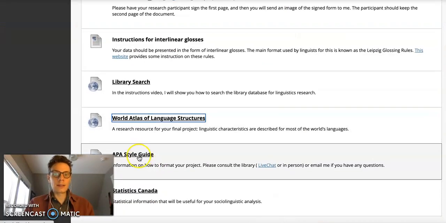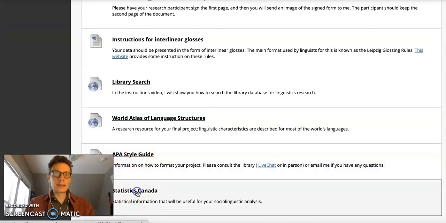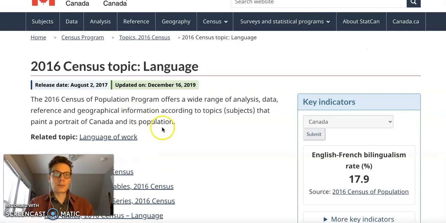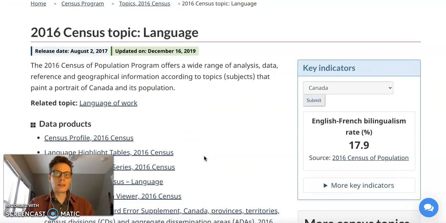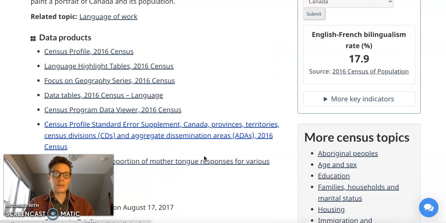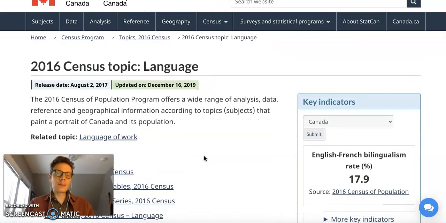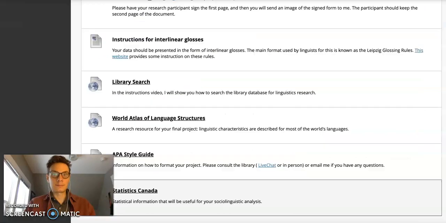I have a link to the APA Style Guide, and then Statistics Canada also provides some information about language. So in this source, you can find, for example, how many speakers of the language are in Canada, or in the particular city that you live in, like Medicine Hat or Saskatoon or wherever you are. You can find some statistical information that will help your sociolinguistic analysis.